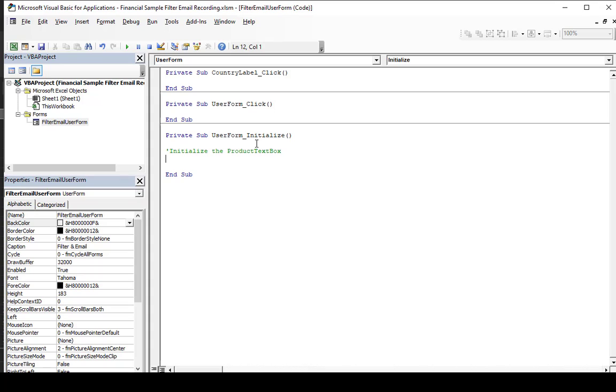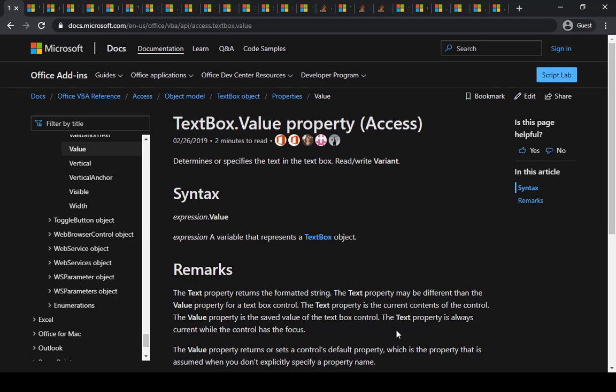We'll start off by initializing the user form. We'll initialize the product text box by typing product text box.value equals and a blank string. So we're using the .value method here, and we can go over to docs.microsoft.com or just Microsoft Docs and check out the textbox.value method. So we can see here that this determines or specifies the text in the text box, and it's a read or write variant.